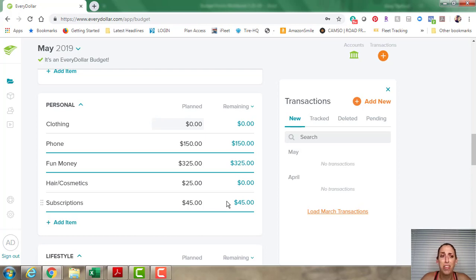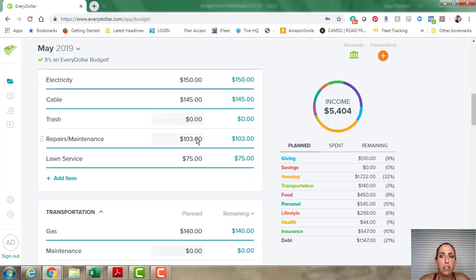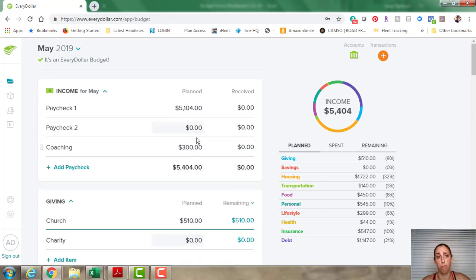So that's my high-level review of EveryDollar. The app is very similar. It looks almost identical to this. I will probably include some screenshots from the app in the comments below this video, just to give you an idea. But like I said, it's almost identical. There's a few things that aren't included. I'm trying to think of them off the top of my head. Most of the stuff you can do in here, it's a little more user-friendly. I like to set my budget up at the beginning of every month in the PC or desktop version, just because you can view everything a little bit easier.